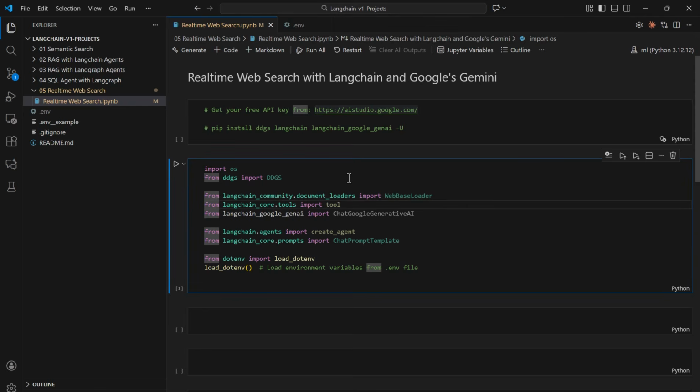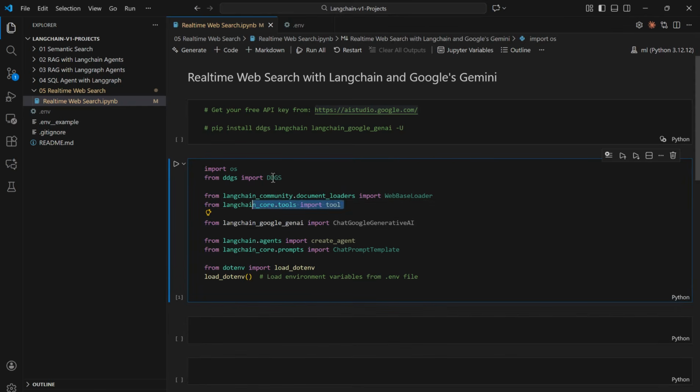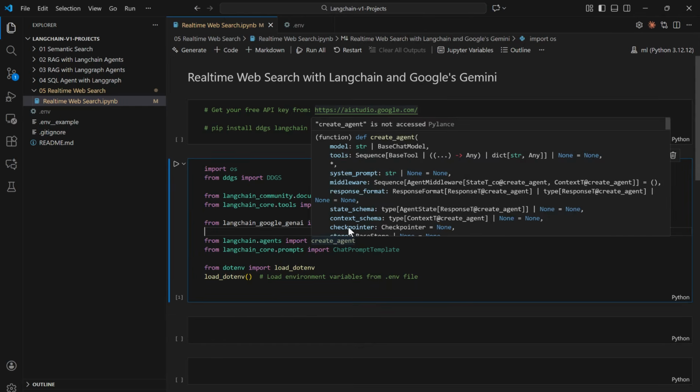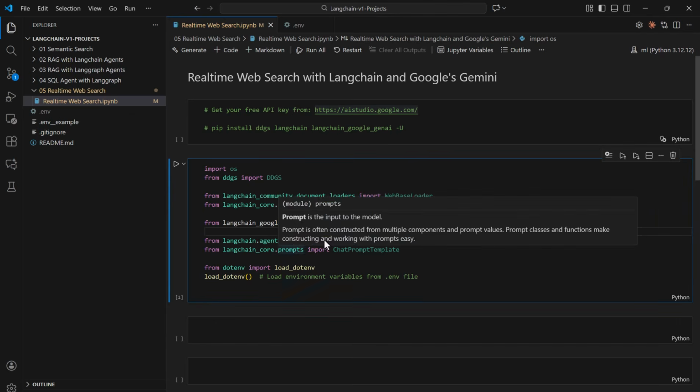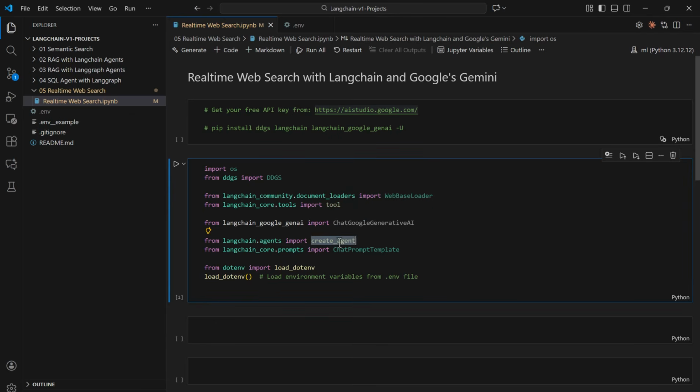Other than that, we are also going to use a tool so that we can create our web search tool. Then WebBaseLoader is also going to be used so that we can scrape from the provided link. This one is going to be used to get our LLM instance, and this one is going to be used to get our create agent. After the launch of LangChain version 1, create agent has been made super simple, and this create agent is going to accept our model, tools and the system prompt, and now it is going to work like a standard LangGraph agent. Having said that, let's go ahead and run this one.